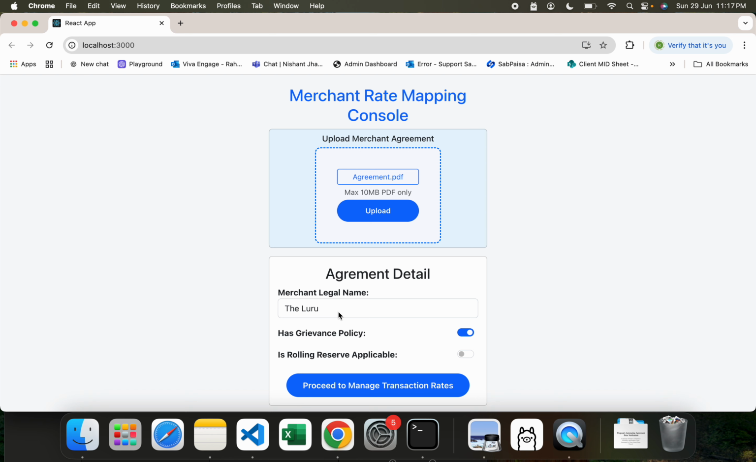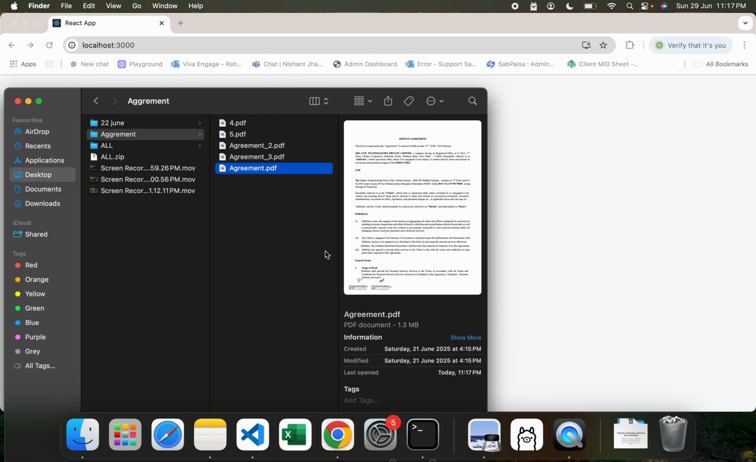And we have to check two more things. The L1 duty checks two more points: whether the grievance policy is available or not, and whether the rolling reserve is applicable or not. It automatically fetches the grievance policy that is available in the agreement. You can also see it here.